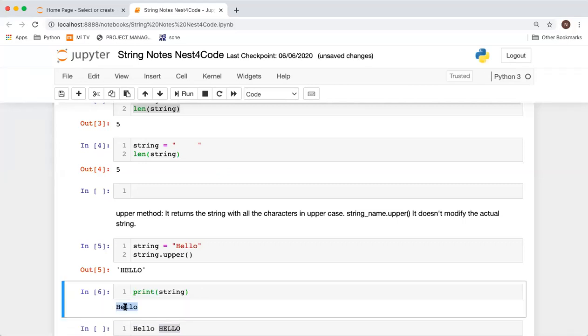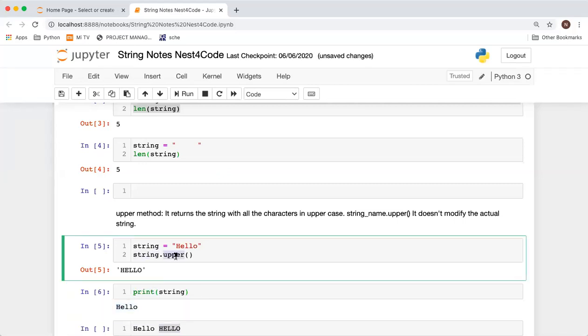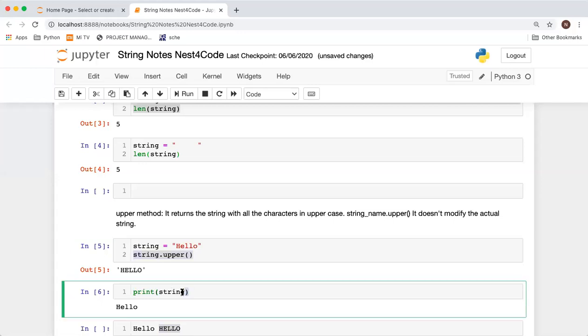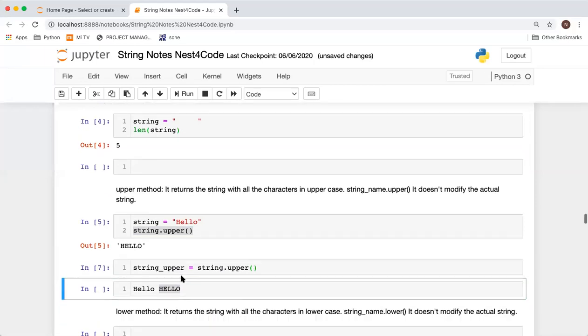So what's the reason? Whenever we call upper on a string, we know, as we discussed in the last session, that strings are immutable in Python. We cannot change the strings. So it converts the string to uppercase and returns it back. If you store it in a variable, then you will get it there. I can say string_upper, a variable which we have defined, and then call string.upper. This variable will hold the value in uppercase.